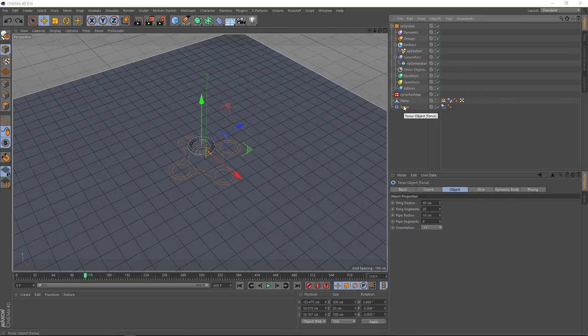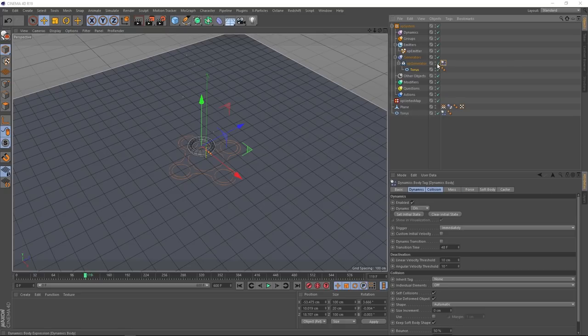And we just need to make this a child of our generator for this to work. So just hold control and drag that under here to duplicate it and make it a child. And while we're here, we still want these to be dynamic. So we can actually grab our tag and put that up here on the generator itself. So let's see what happens now.